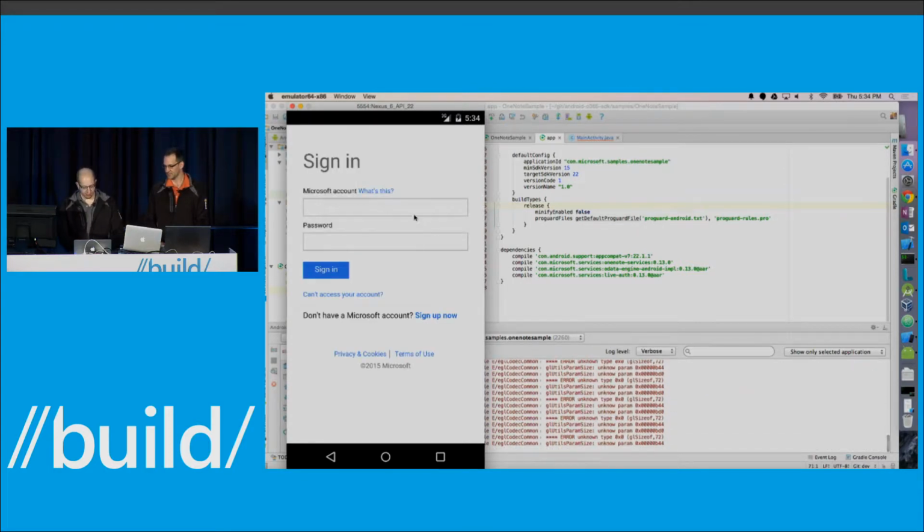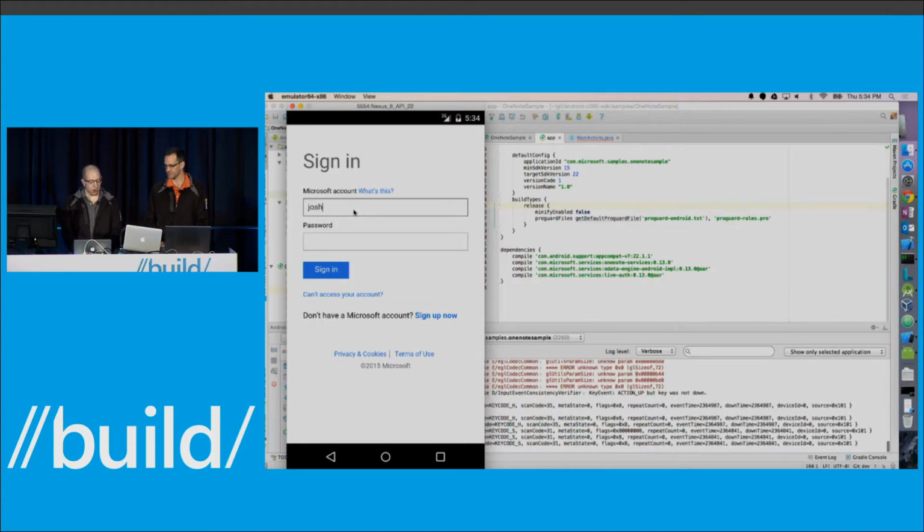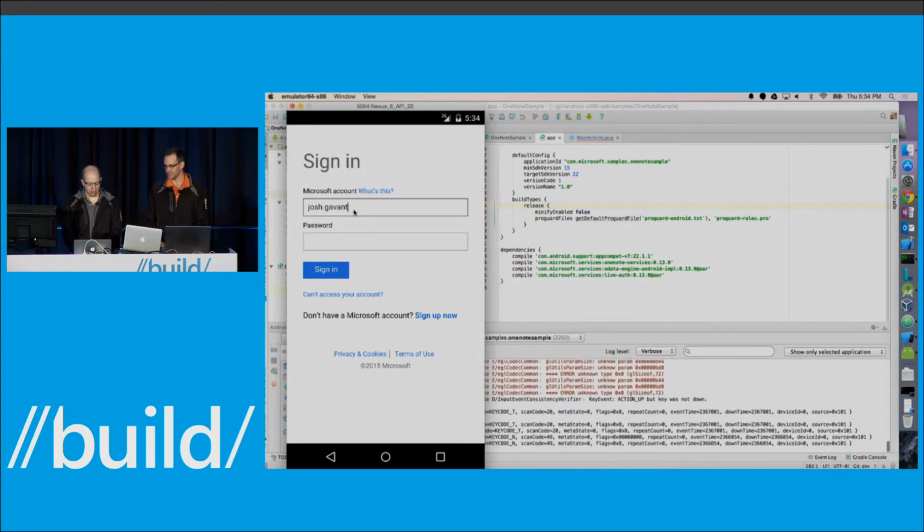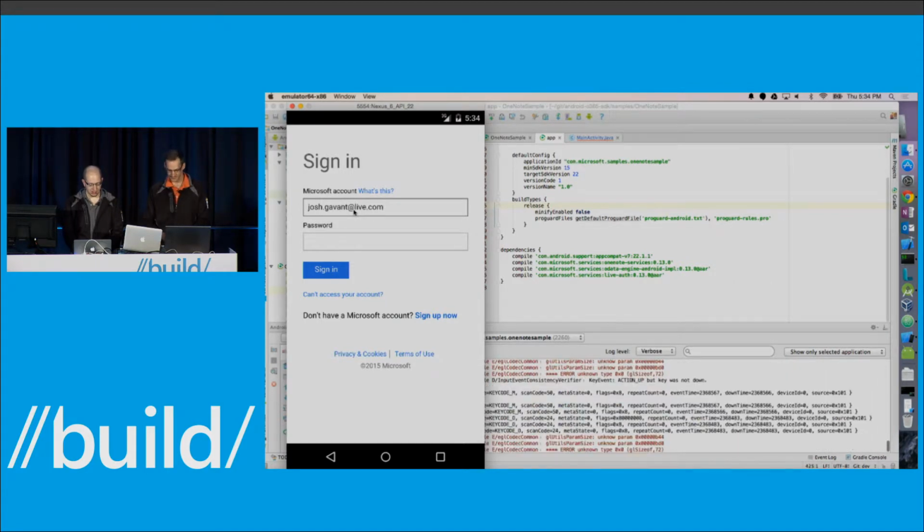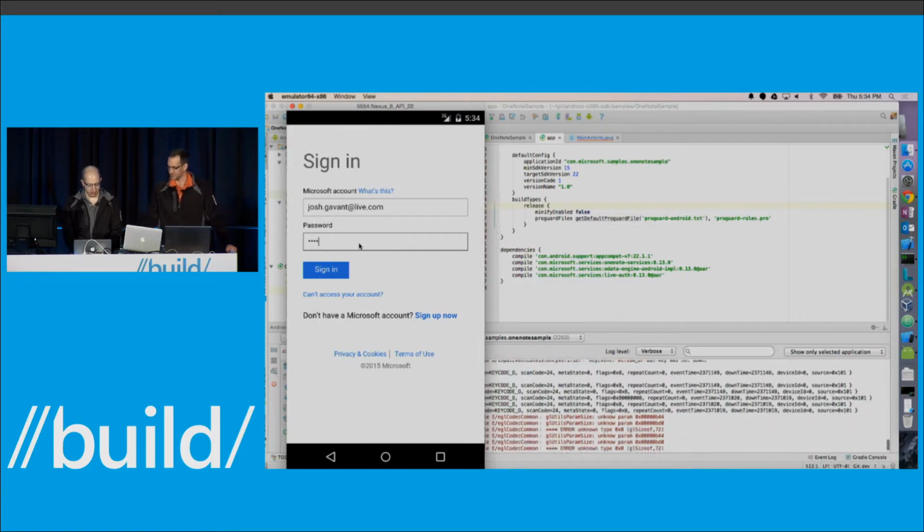Ignoring all that red, that's just because we're running in the emulator and it's not as fast as hardware. But you'll notice that the first thing that happens is that I get a prompt again. In this case, it's a live ID prompt. You can tell because it says Microsoft account. But again, it's mostly handled in the background for me. And I'll put in my real live ID because this password is pretty masked.